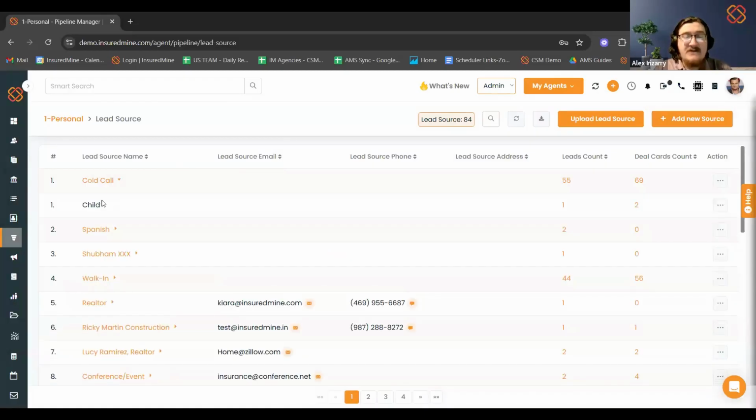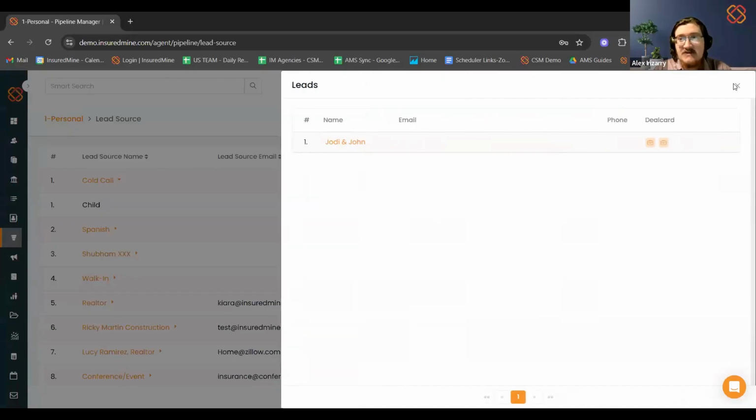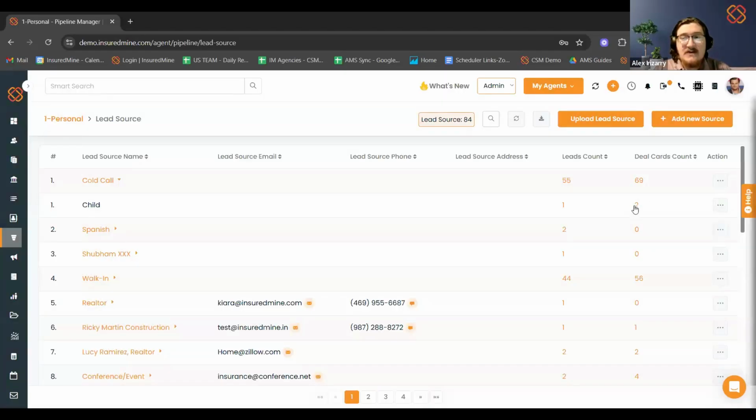Okay. The same can be said for the individual child sources. If I click this drop down, find the child, I can see the lead counts specifically associated with this child source and the deal card count as well.